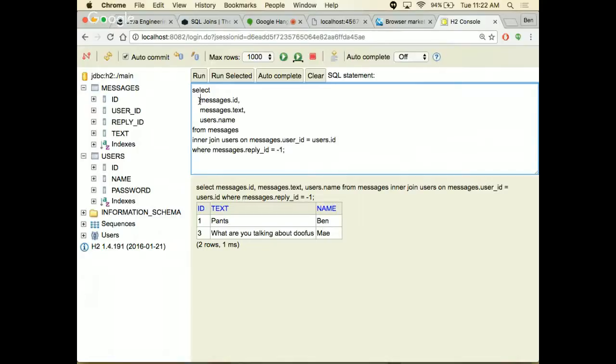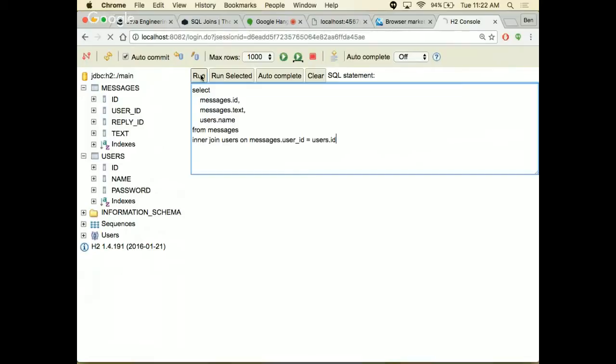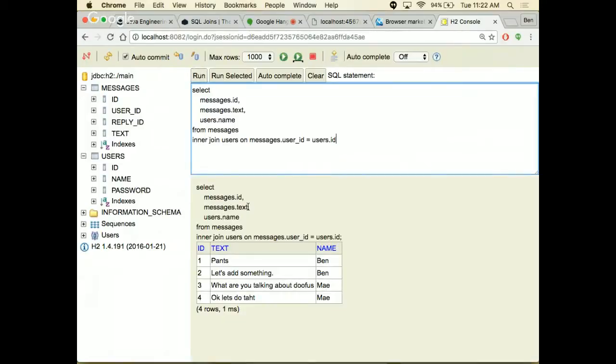So we're selecting the columns messages.id, messages.text, users.name from the messages table, inner joined with the users table. And how we're joining these things together is we're mapping the user ID with the users.id column. And then we're selecting where the reply ID is -1. This where clause, we can actually just run this, and this gives us all the users with their text and all the authors of those messages.